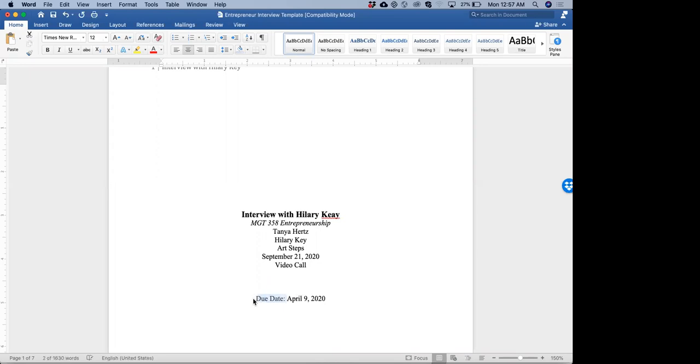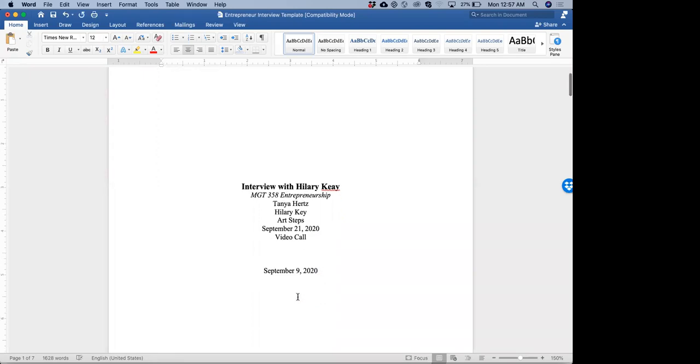So you get rid of the thing that says due date, and then you put whatever day that you're turning in the paper, right? So September, whatever it is, 26. Perfect. You can use this template for other papers too, right? Okay.